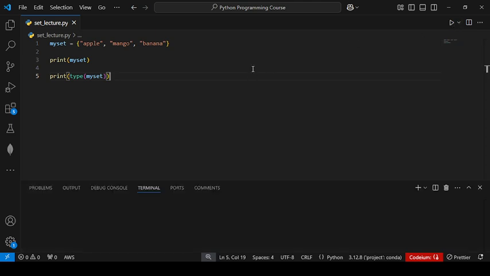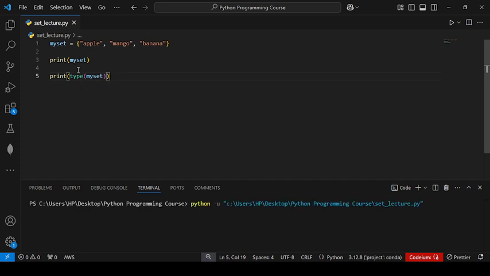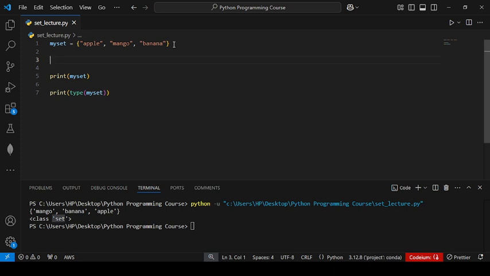So we can see the output. We will get apple, mango, banana, and the type is set. So we are getting a set here. This is fine. Suppose there is no duplication. If I write apple again, we will only have 3 elements.